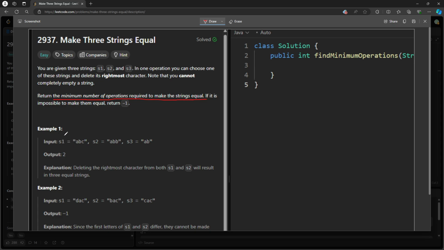So in example 1, AB, AB, AB are the common substring. And how do we know how many operations we have? Think about this. If AB is the common substring, the index for S1 is going to be here, the index for S2 is going to be here, and the index for S3 is going to be the last one, right? So they are the same.